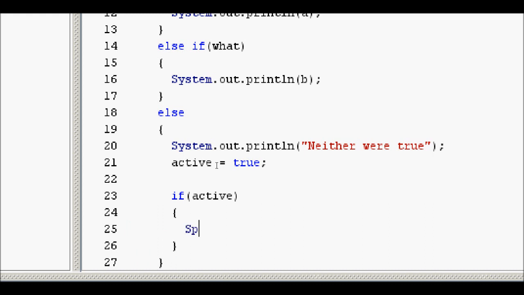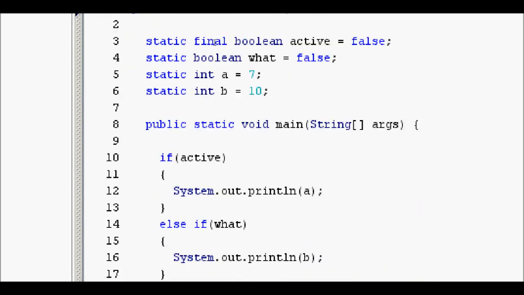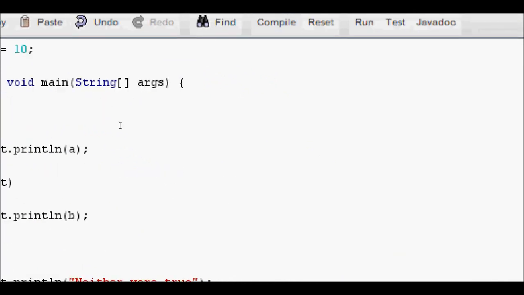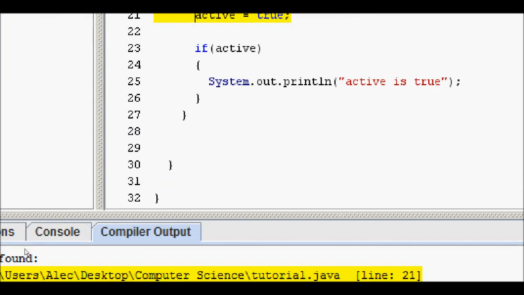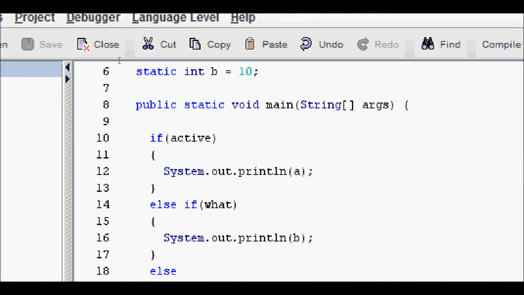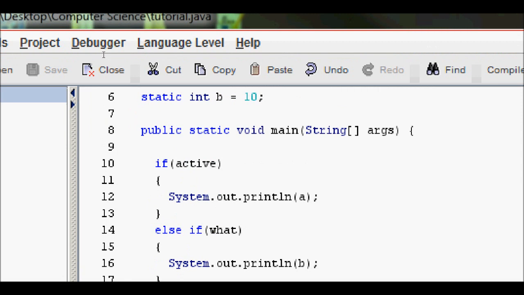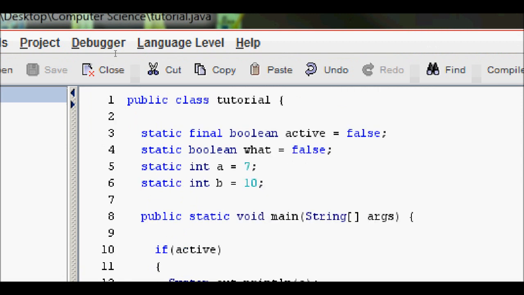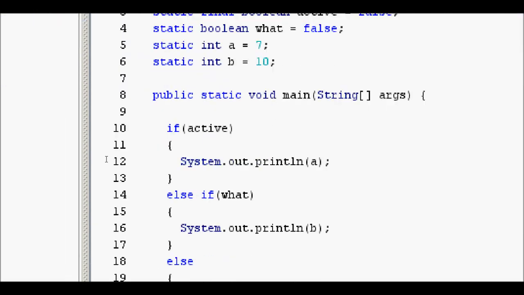Now let's see what happens when we do that. Oops. Now watch. Cannot assign a value to a final variable, because we said that this, oh, where'd it go? Oh, it's up there more. I see it. There we go. We said that this is final and it can't change. So it's going to give us an error.